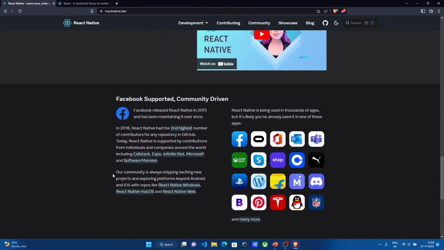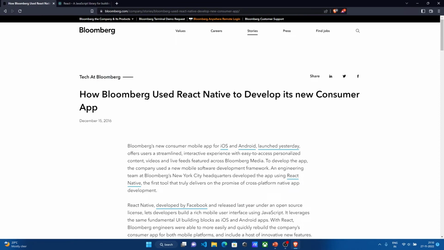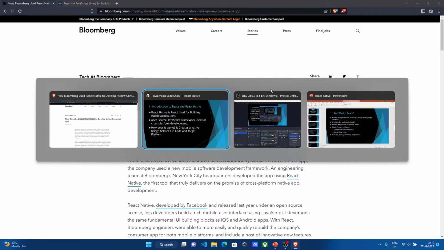There are multiple very famous apps that are built upon React Native. Starting with, we have Facebook, Oculus, Microsoft Office, Microsoft Email, Microsoft Teams, the Xbox app, and then we have the Skype app. Similarly, some of the well-known ones might be Flipkart, Puma, Discord, Tesla, Bloomberg. Not all the links are clickable, so let's say this one is a clickable link. If you click on this link, you can go to their website and see how they are using React Native to develop their new apps, right?